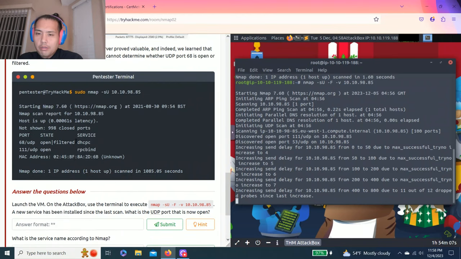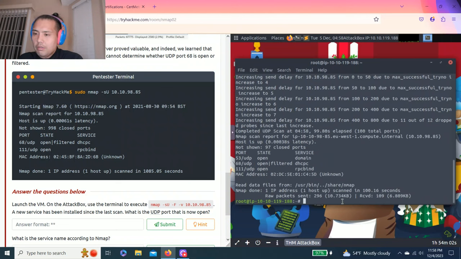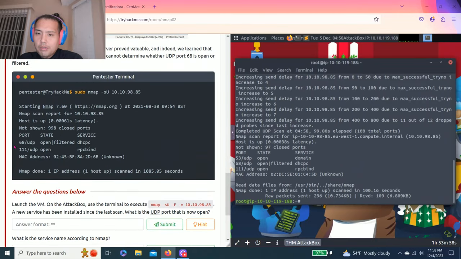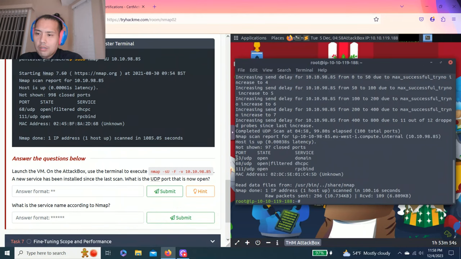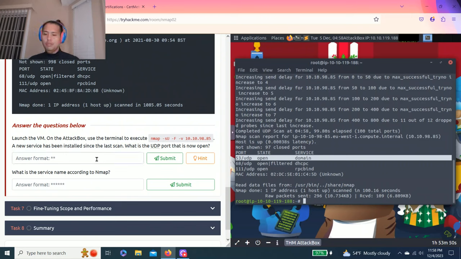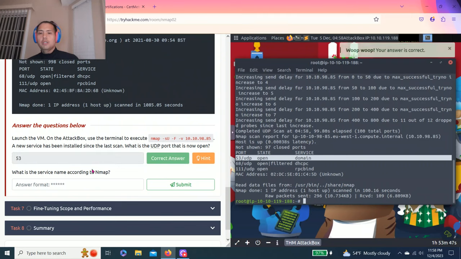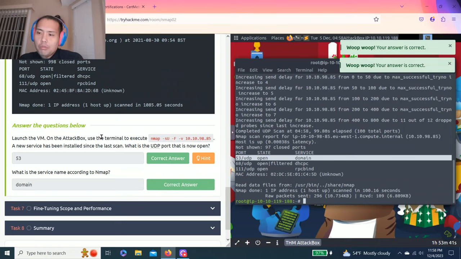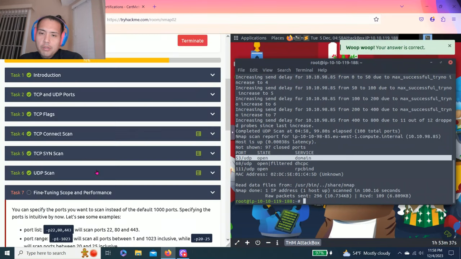All right. Okay, looks like it's done. New service. So there's 68 and there's 111. So the new one is this one, 53, UDP. What's the service name according to Nmap? Domain. All right, cool.